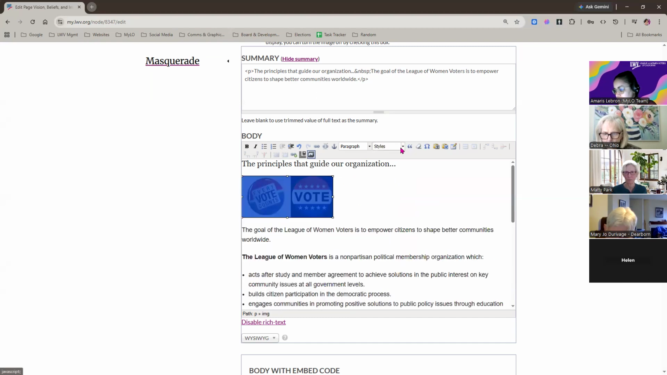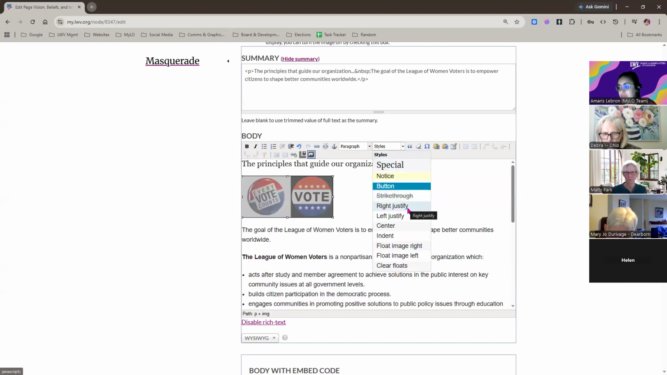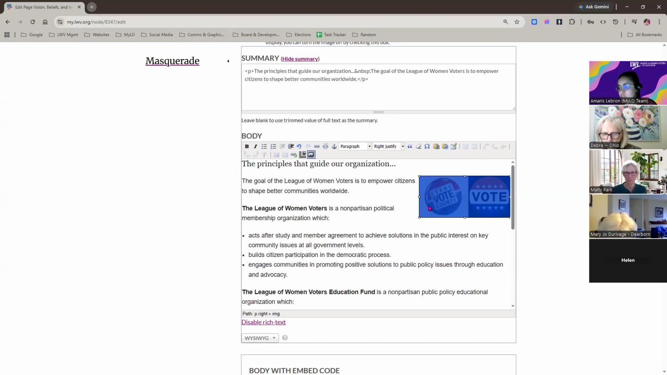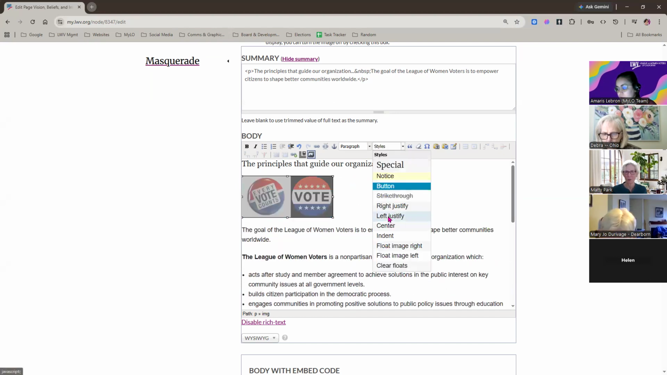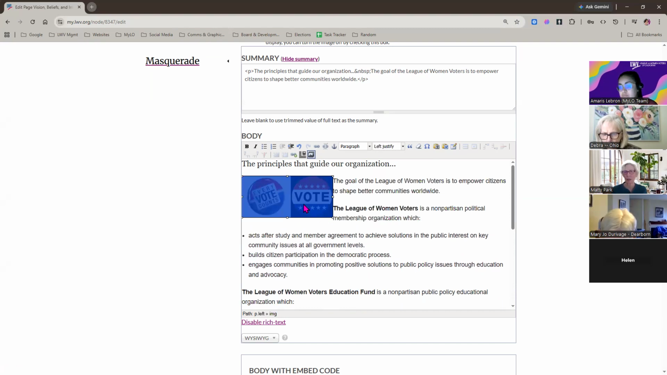The other options, if you don't want to have that much space, are to try right justify or left justify on the image. So the image, you're not floating it, you're justifying it. Yeah, so try those to see if it gives you anything different.